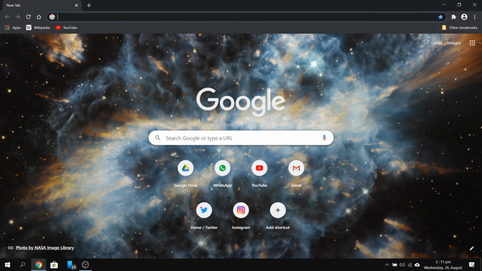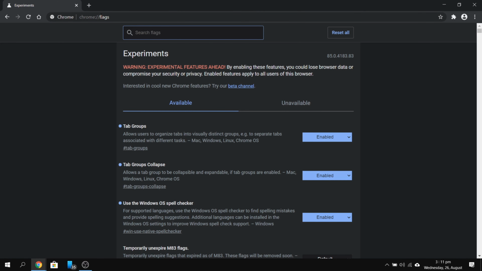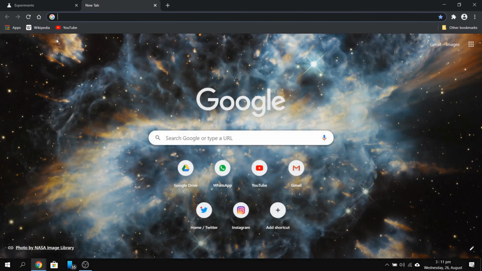In the URL field, type chrome://flags and press enter. In this, enable tab groups and tab groups collapse. After enabling them, restart your computer. And now that you have enabled these two, you can start using tab groups.